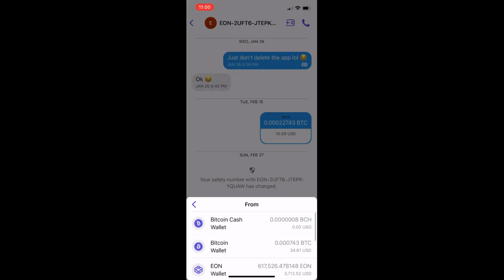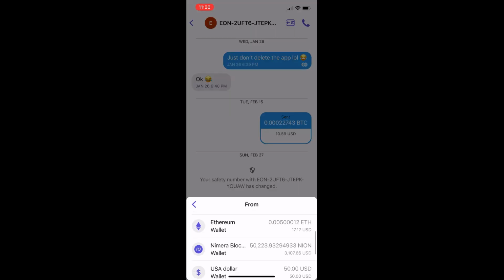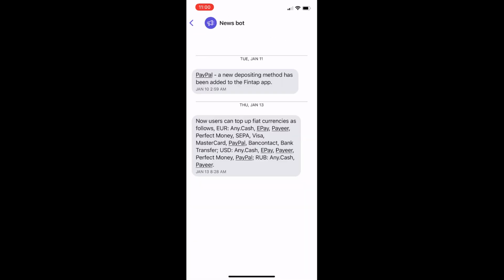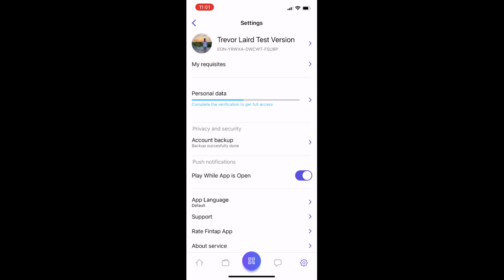Sending money is pretty simple. You press send, you go to your wallet, you click it, you select the amount, and then it gets sent off right away, very quickly at very low fees within the Fintap ecosystem. Now, there's also a news bot within there that shows you new features and payment related stuff that comes up from the application itself. Now, the last page is the settings tab.